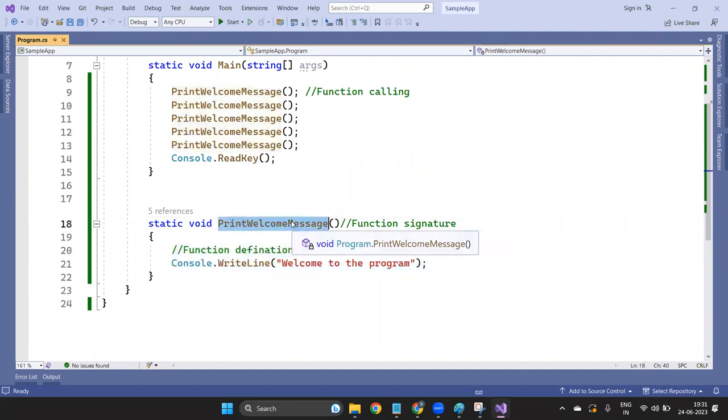So this is how you can create a function without any parameter list and without any return type, in order to keep the definition of the program centralized and avoid redundancy.